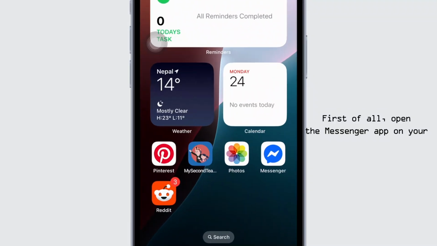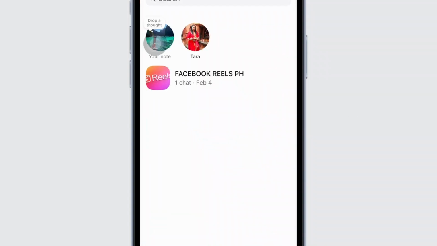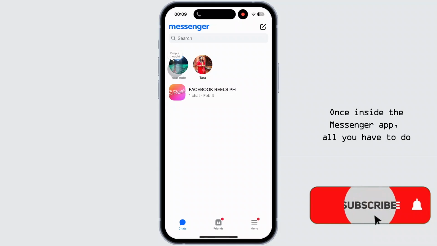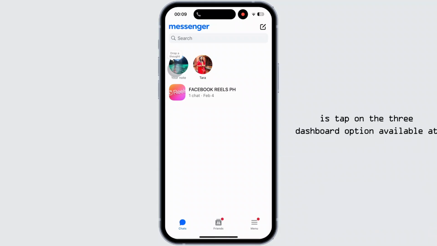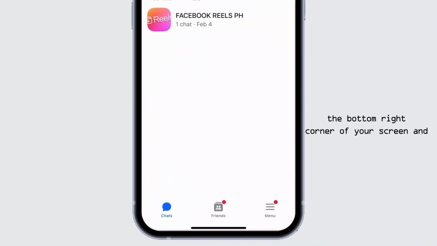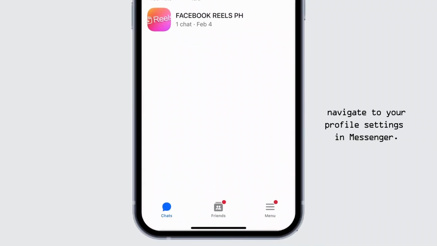First of all, open the Messenger app on your mobile device and make sure you are logged into your Messenger account. Once inside the Messenger app, all you have to do is tap on the three dashboard option available at the bottom right corner of your screen and navigate to your profile settings in Messenger.